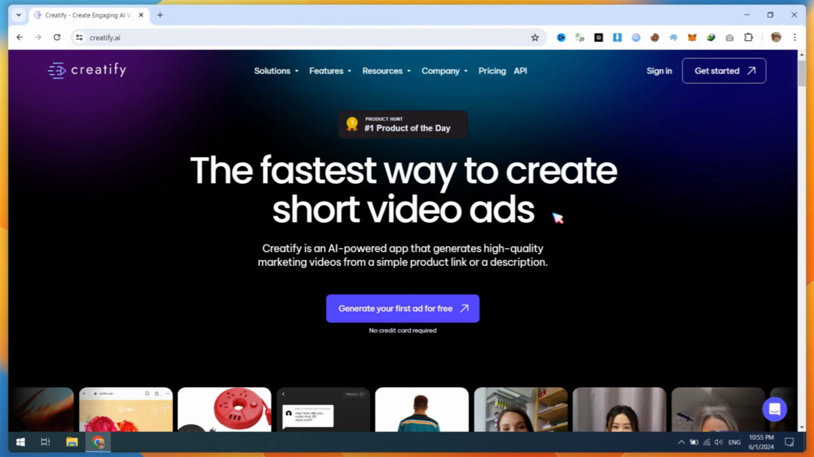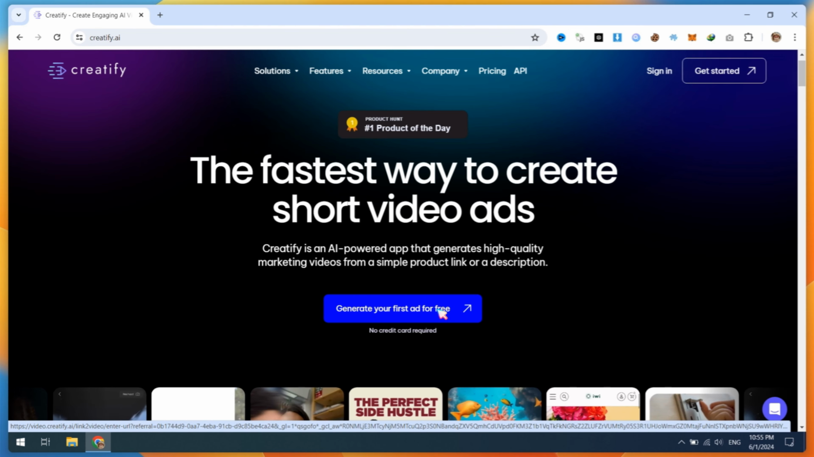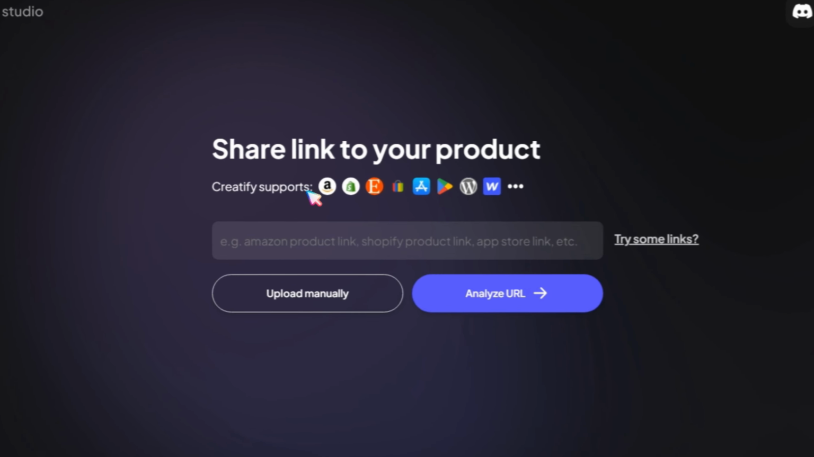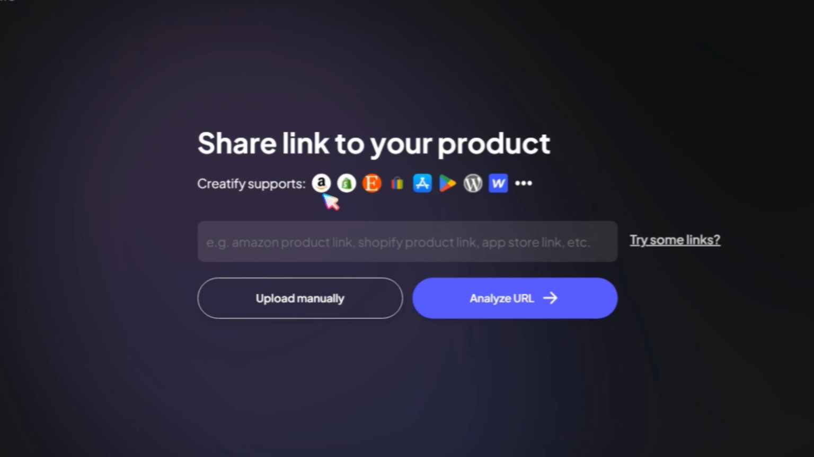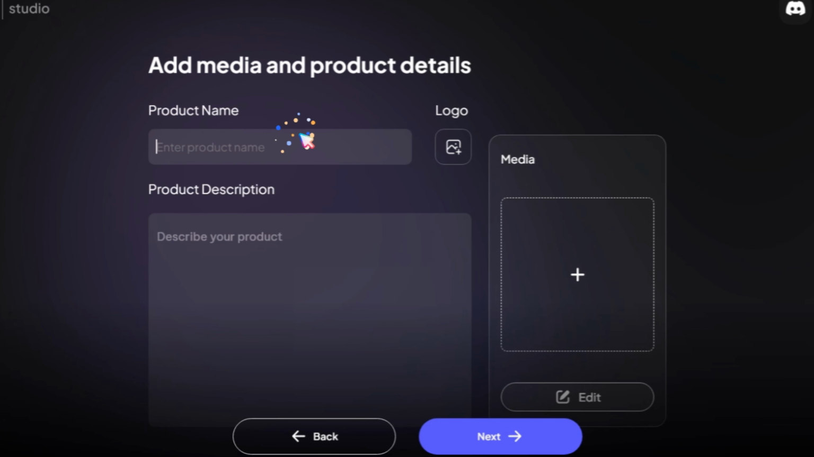Let's generate our first video. Click on the Generate Your First Ad for Free button. On this page, you need to enter your product link. You can copy the URL from Amazon, Shopify, Etsy, or even create videos for your own app. You can also manually upload data like product name, logo, images, and video dates. But we will use the auto method for convenience.